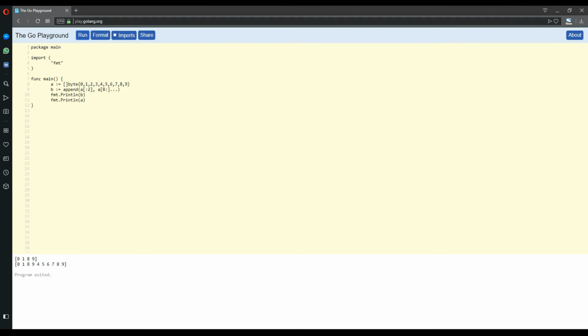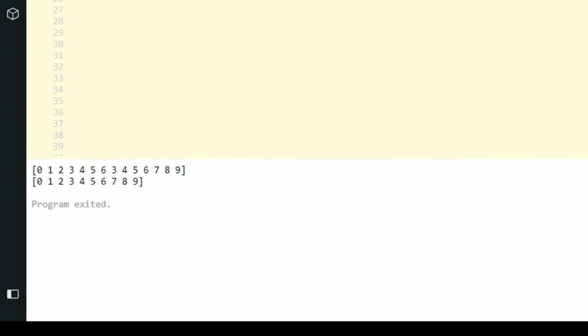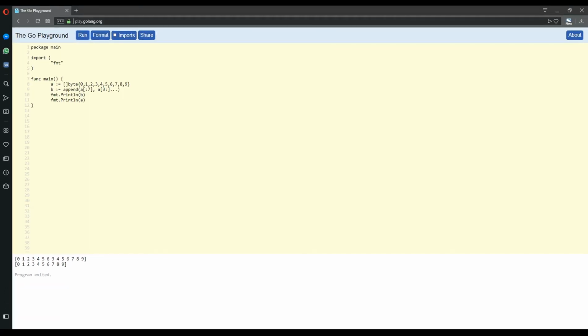Let's recreate the slice B from the first 7 elements and the last 7 elements, like this. As you can see, now B is bigger than the capacity of A. In this case, Go has no choice. It has to create another array of bigger size and copy elements to it. That means that the slice A remains unchanged.